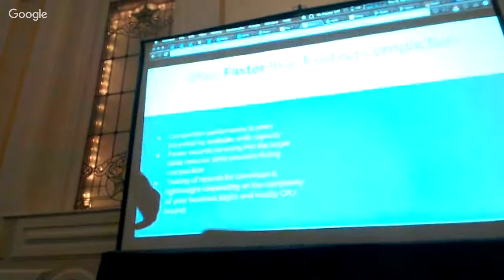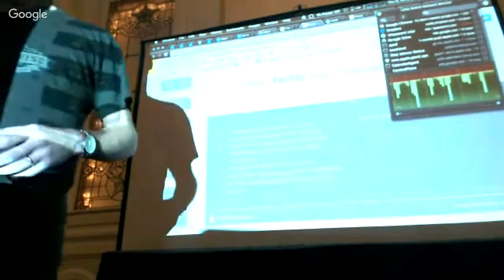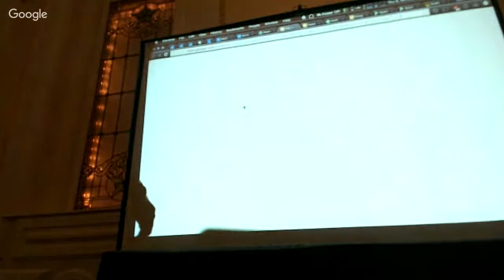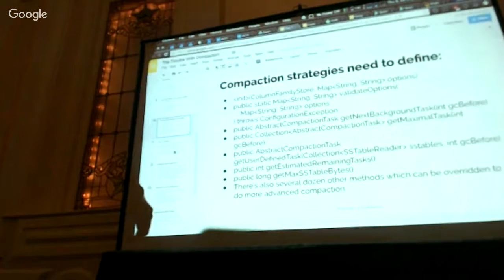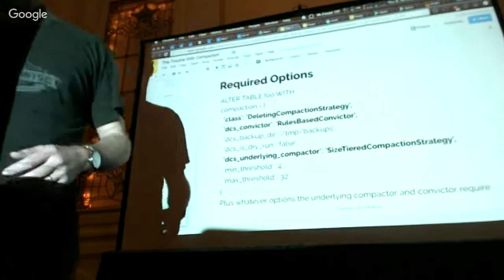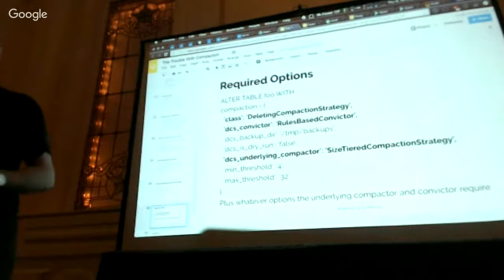I think that's almost the end of my slides relevant to you guys. In addition, we have a few other ones. We might have something in here. No, probably not. So there's a rules-based deletion compaction strategy.